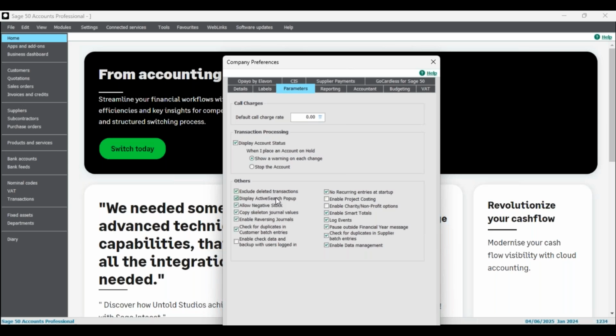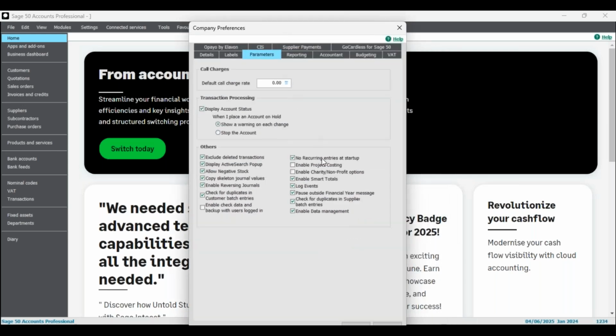Again, it's very rare that it gets on people's nerves, but it can do. And that's the way you would solve that problem, is just by taking a tick out of that box there. The other really good one here is enable smart totals. Again, it's an option I think is often taken for granted, but I'm going to show you what it is.